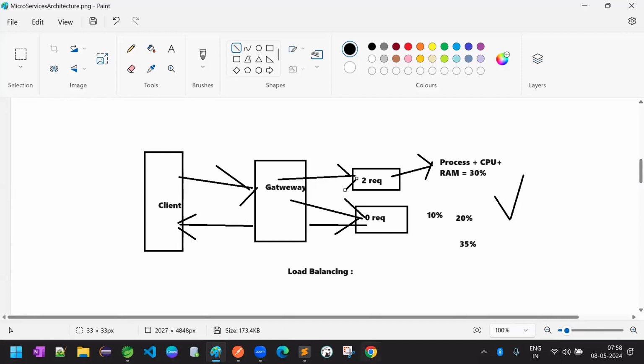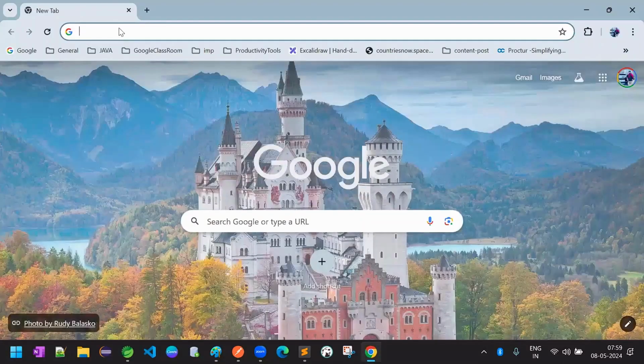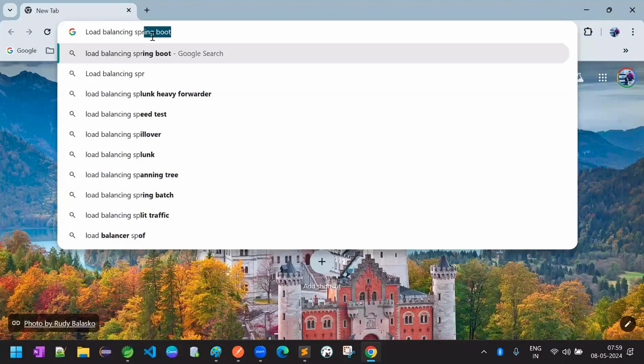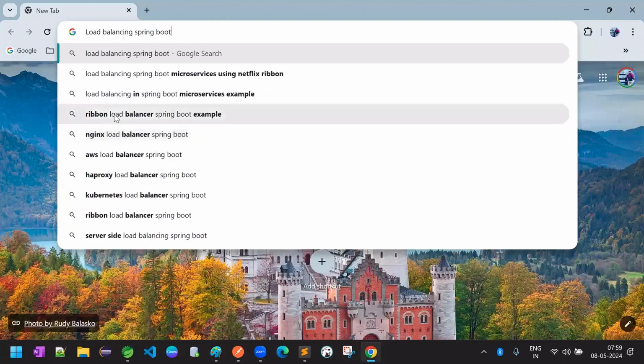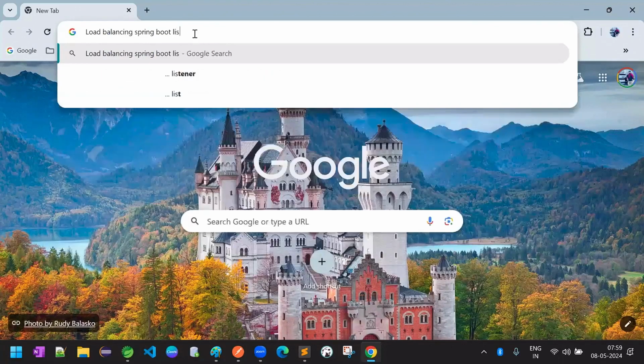There are some other things also with respect to load balancing. Ribbon is something there. At one point of time it was an old one supported by Spring, but nowadays it's not. I'll show you as part of the gateway itself. I don't know how to get it.